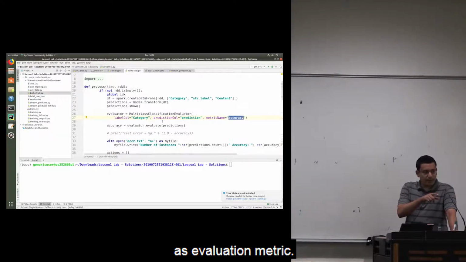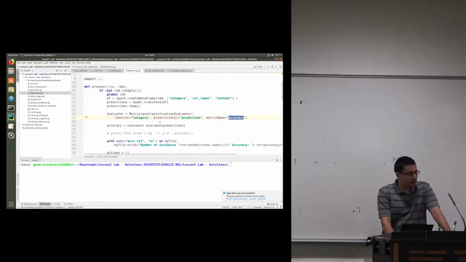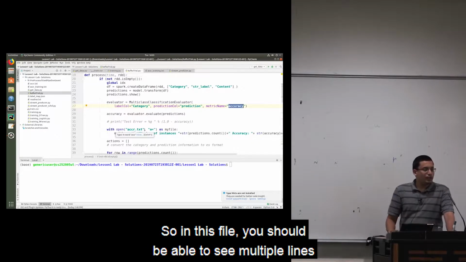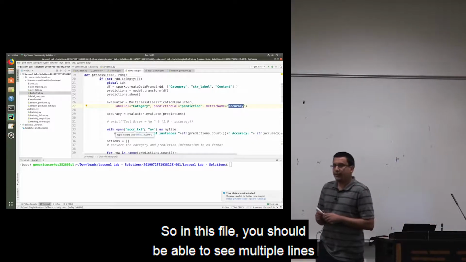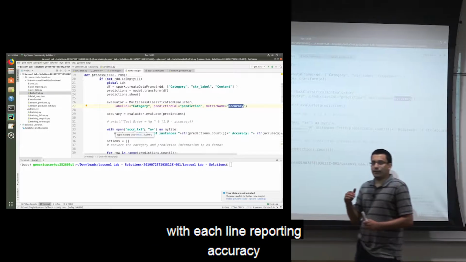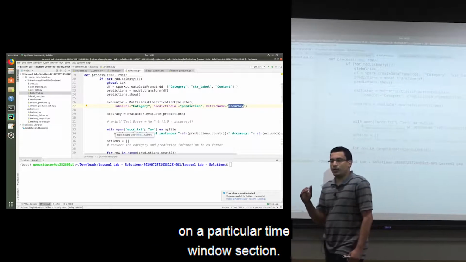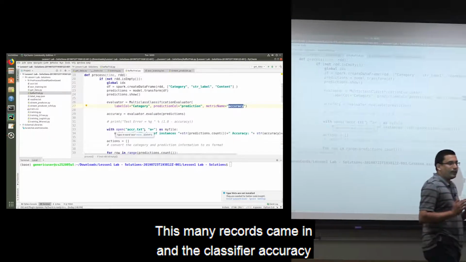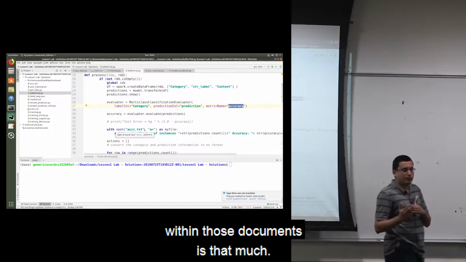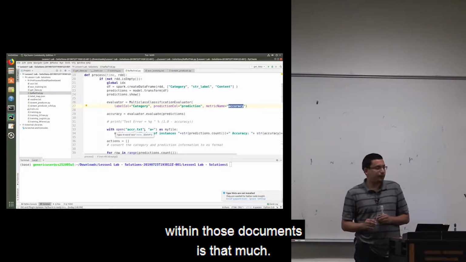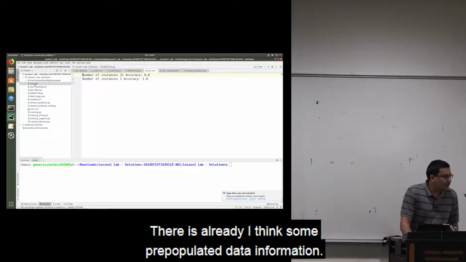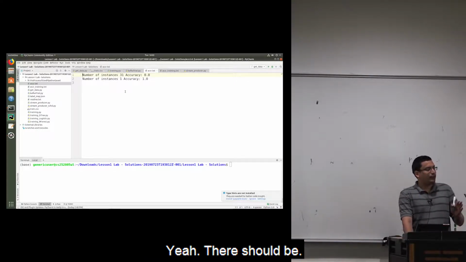So with this, we will be collecting the accuracy data in accuracy.txt. So in this file you should be able to see multiple lines with each line reporting accuracy on a particular time window section. This many records came in, and the classifier accuracy within those documents is that much. There is already, I think, some pre-populated information.